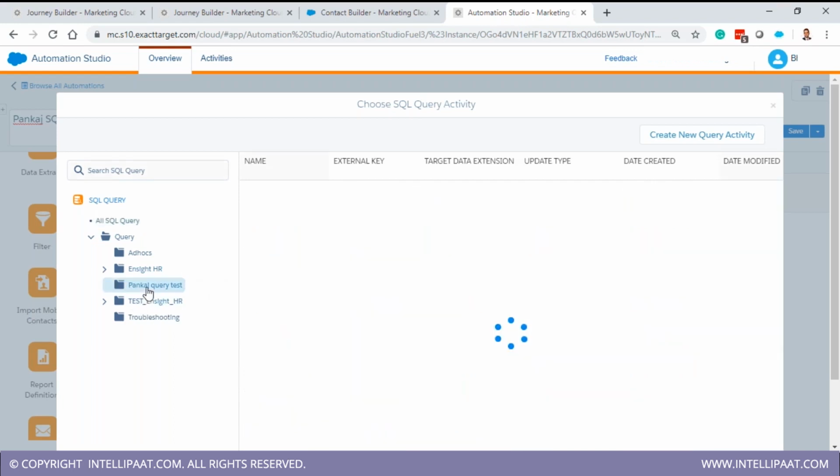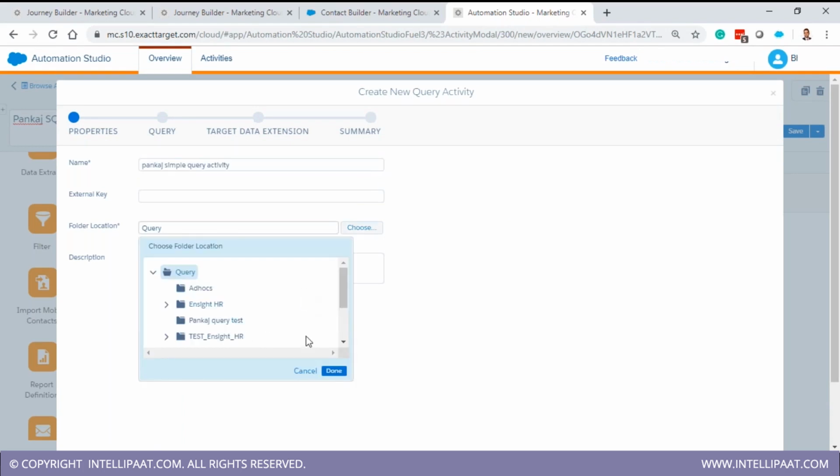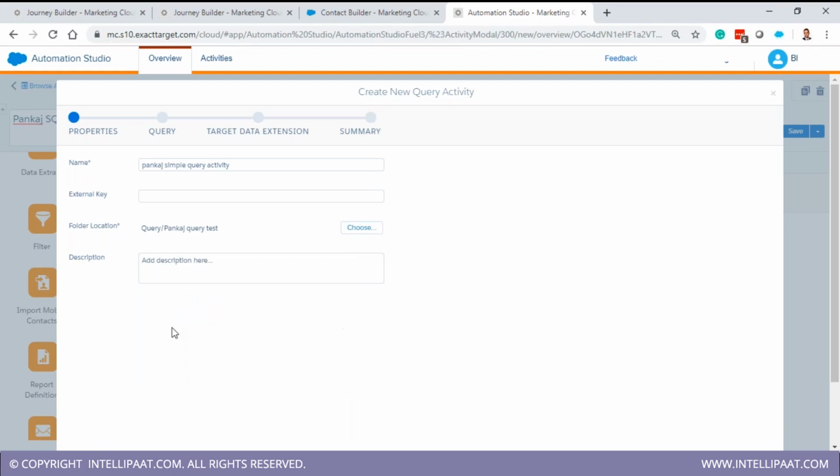Okay, so this is my folder. This is not the activity that I would like to show you. So I'll create a new query activity, correct? I'll click over here. Now from here again, I can create this activity, just like in Journey Builder, if you're configuring an email, you can create it from that stage. So that is what I'm trying to do over here. Create a new query activity. I'll choose the appropriate folder for it.